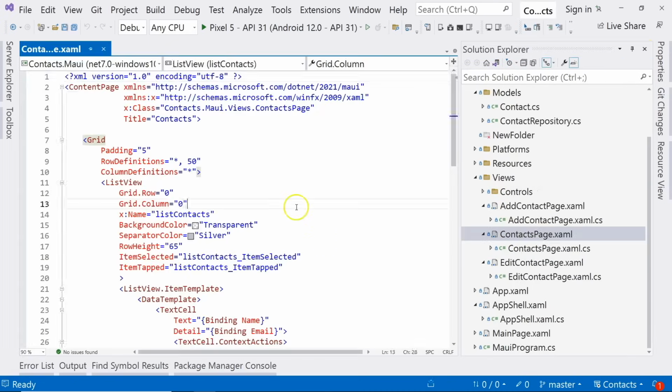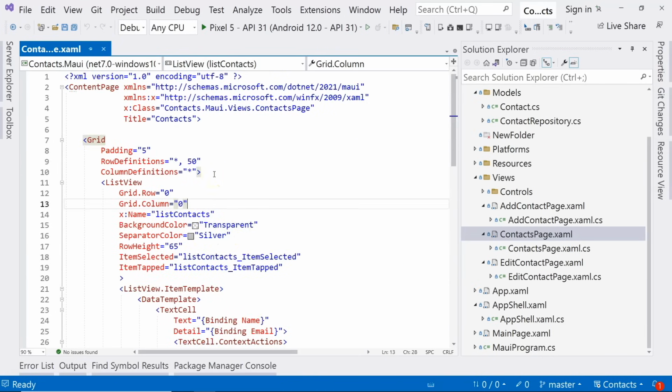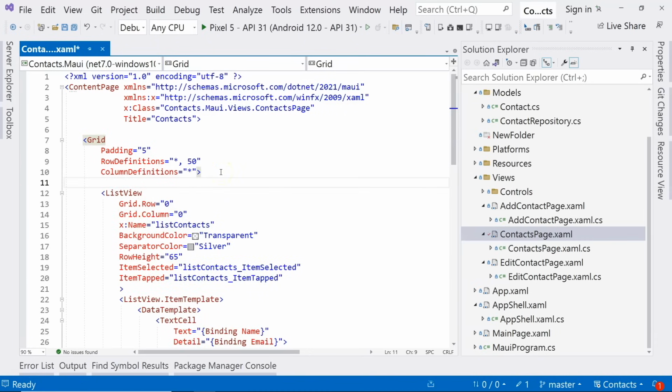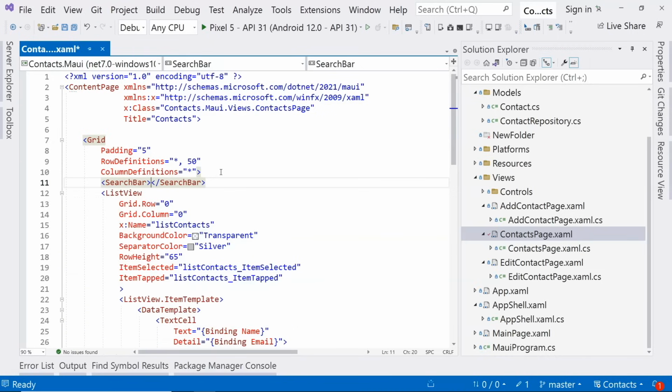Right. So contacts page. Right now you can see that we have a grid, and then inside the grid we have a list view and a button. Right. So search bar should be put on the top. Right, so we can have a search bar here, and in .NET MAUI there is actually a search bar already. You can already see it right here, right? So in order to display the search bar, we have to change our grid so that instead of having 2 rows, now we need 3 rows. So we can put like 50, right? So the first row is for the search bar, which the height of that is about 50.